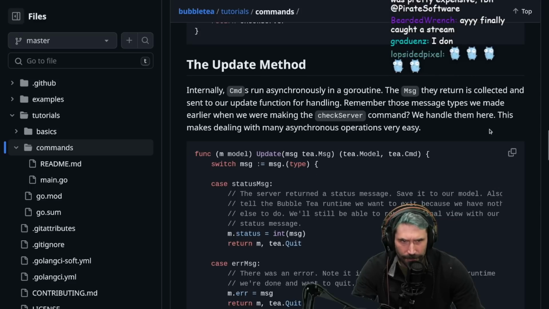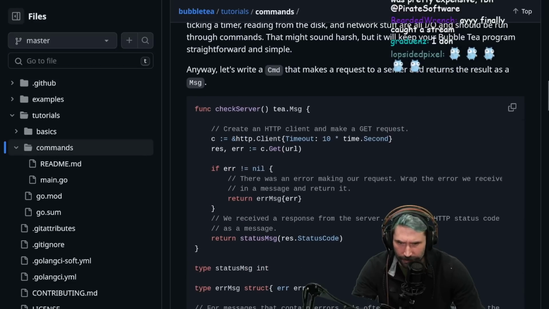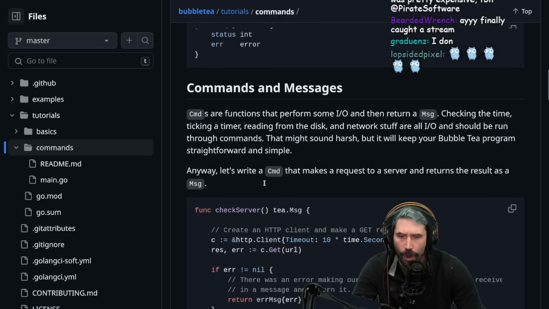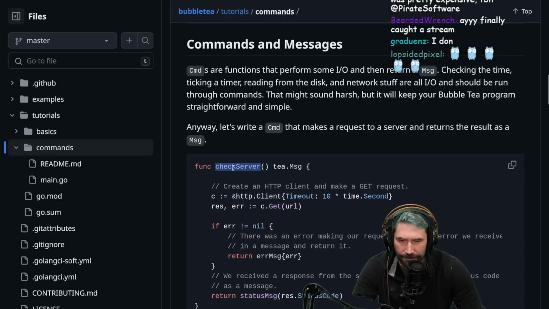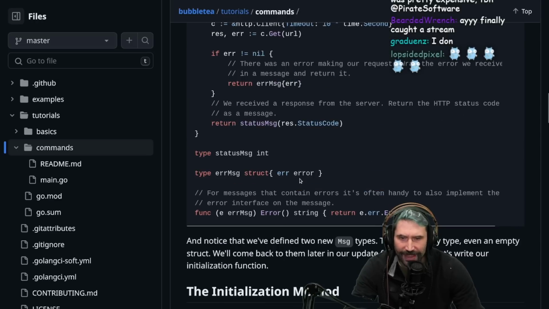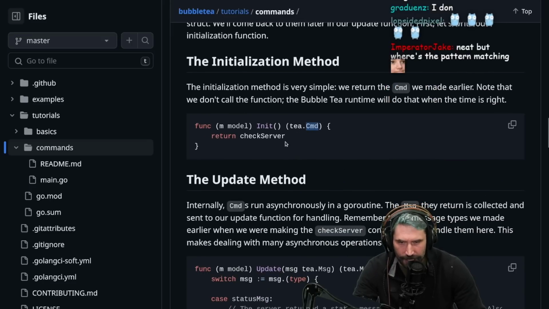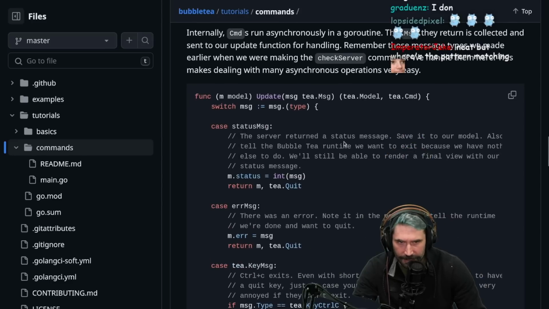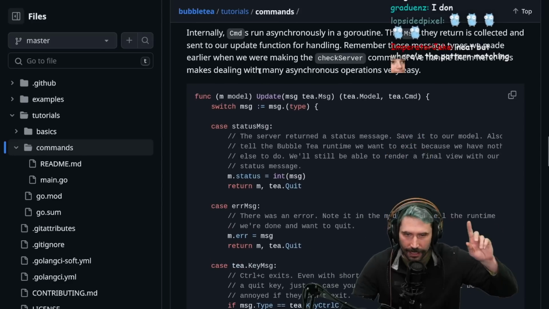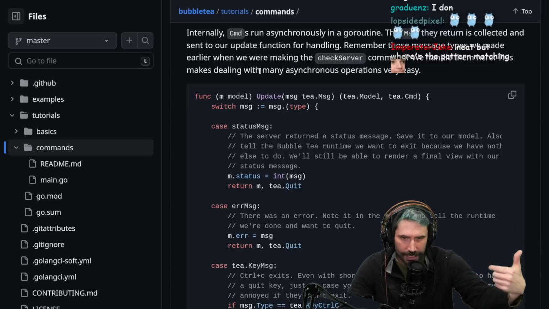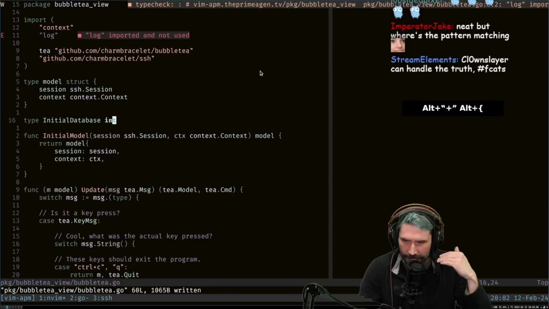Let's see. Remember the messages? Okay, so where did we do the... Hold on, let me try to find that. Oh, check server is a function that returns a T message, and that's a command. That's right. So a command is a function that returns a message. And an update is anytime one of these commands finishes and returns a message. That's right. Okay. I'm getting this.